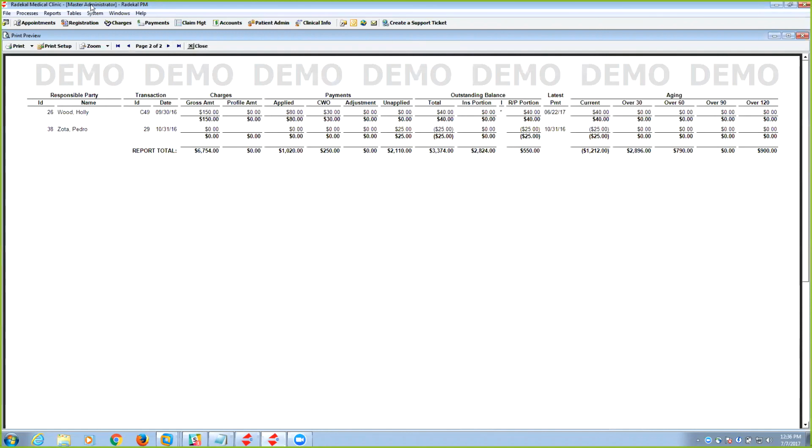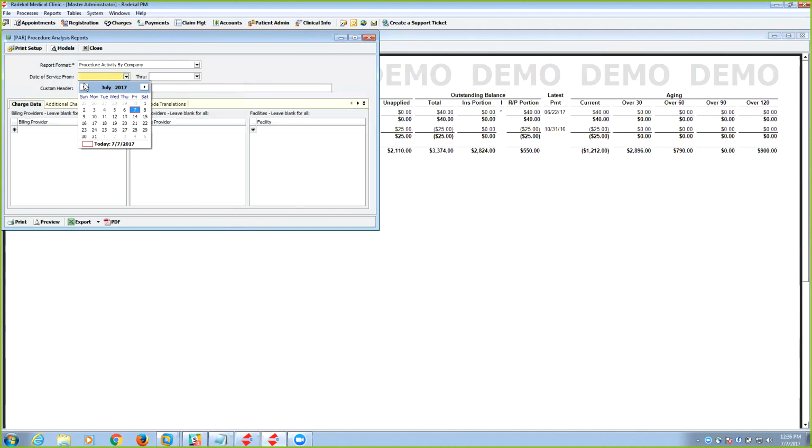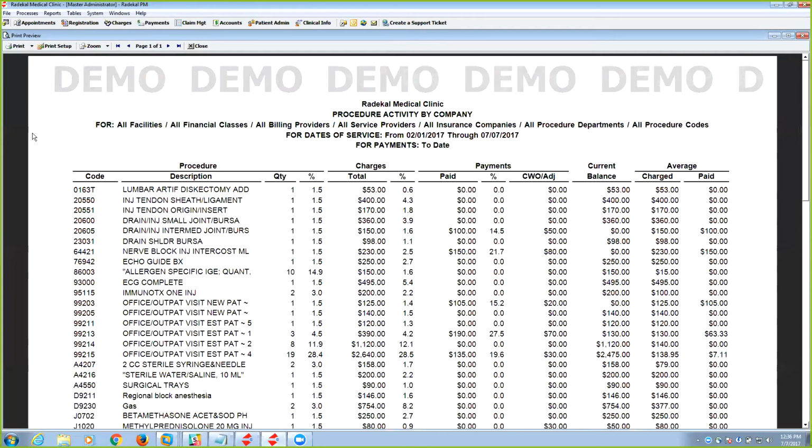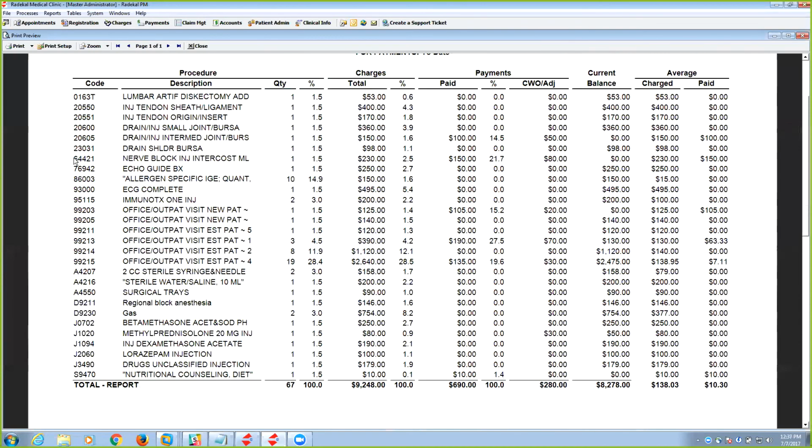And then we have something that looks a little better on a system where they're actually using it. A lot of your physicians will like this one. Procedure analysis tells you what procedure, how many times you use it, your charge, your payment, and everything. So this report is available for your clinic.